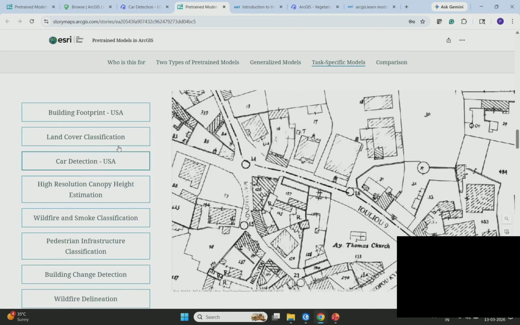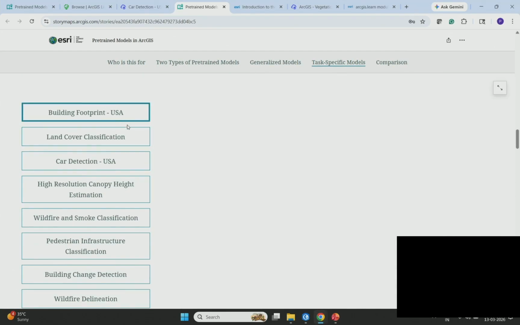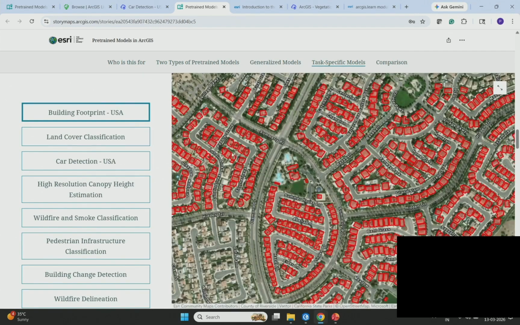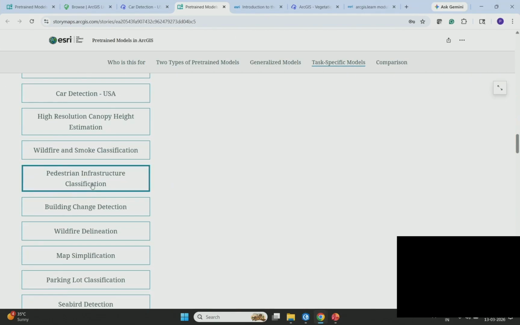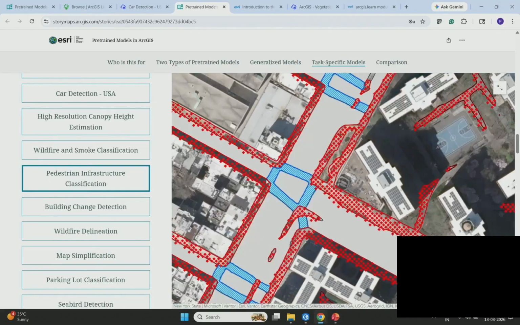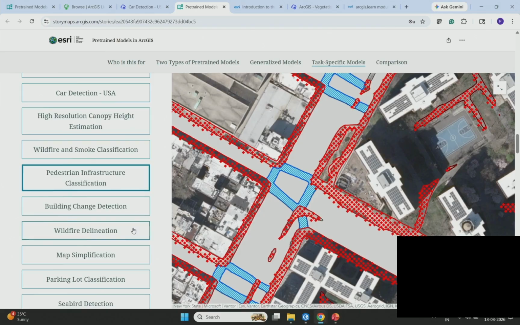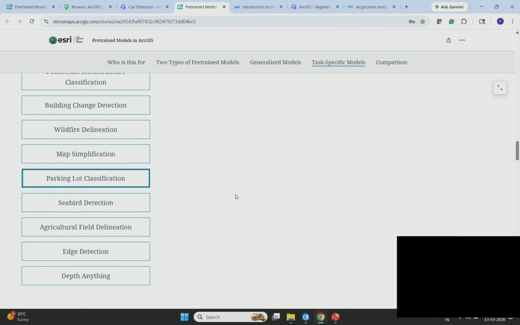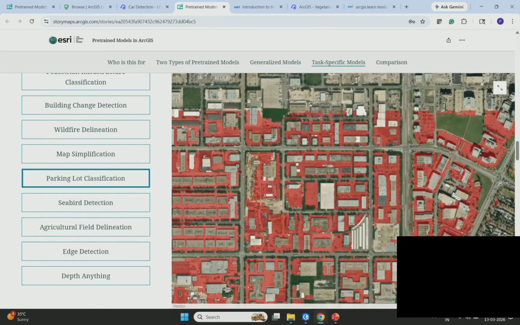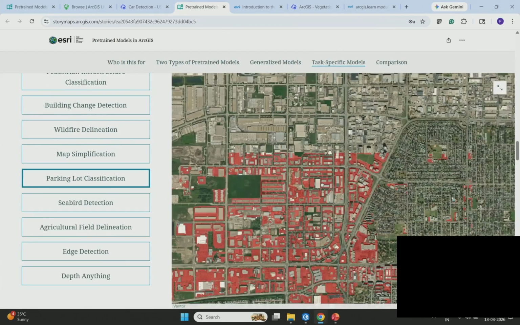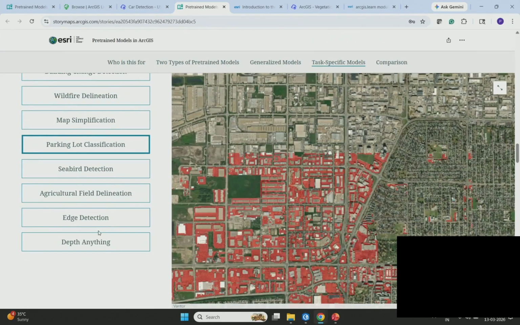Now, some of the examples of task specific, and I think many of you would already know, but just to give you some overview of what it looks like. This one is a building extraction example. I think I'll just open some of these that I really like. So this one is pedestrian infrastructure classification. It can classify the curbs, the sidewalks, and another is maybe parking lot classification. This one is, again, you can see it can classify all the parking lots. So these are some task specific ones.